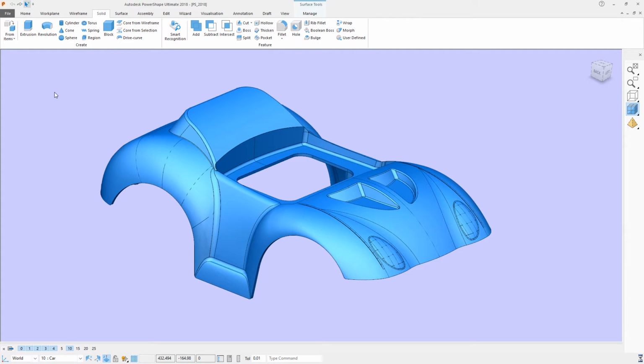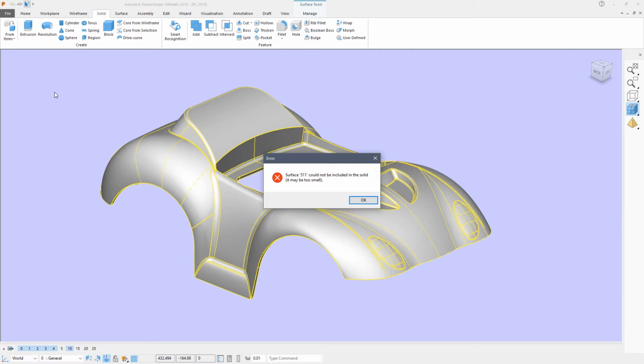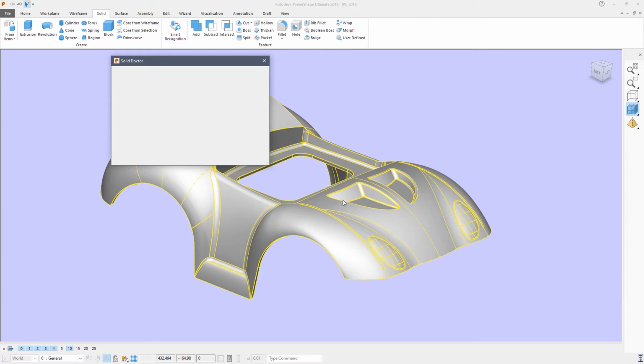I will simply select Create Solid from Surfaces. And PowerShape is now linking those surfaces together to form a single solid body and also checking the integrity of that solid at the same time. In this case, PowerShape has decided that one of those surfaces is too small, which is fine. But it now says, do you want to fix the faults in the solid?